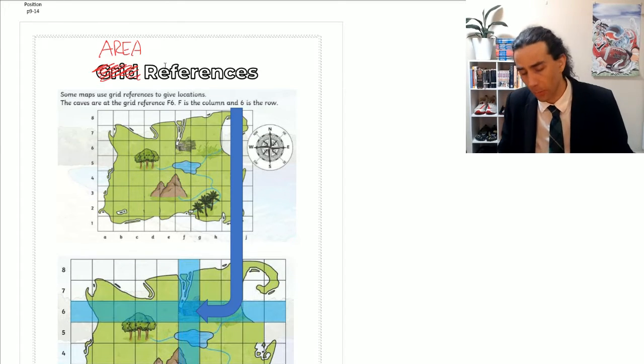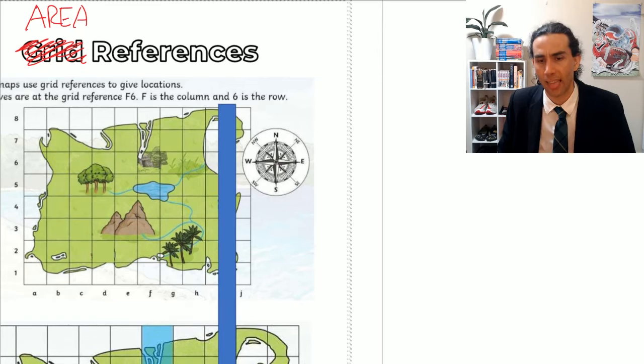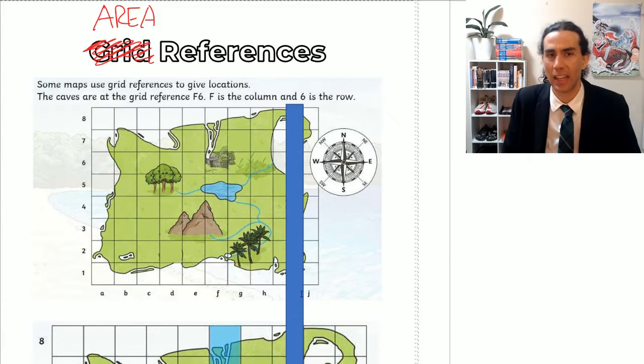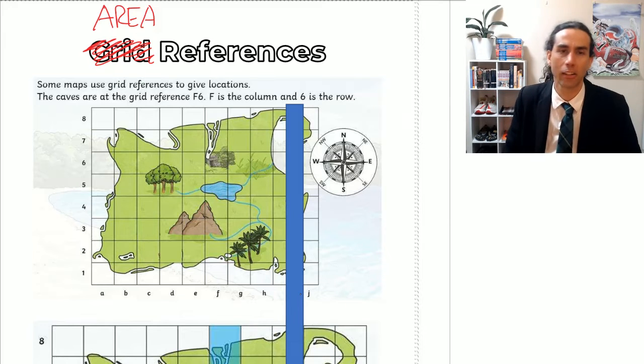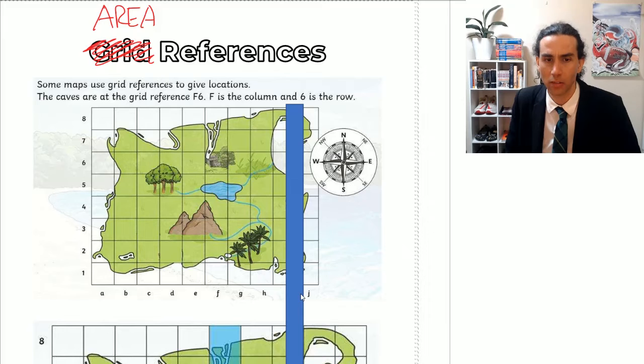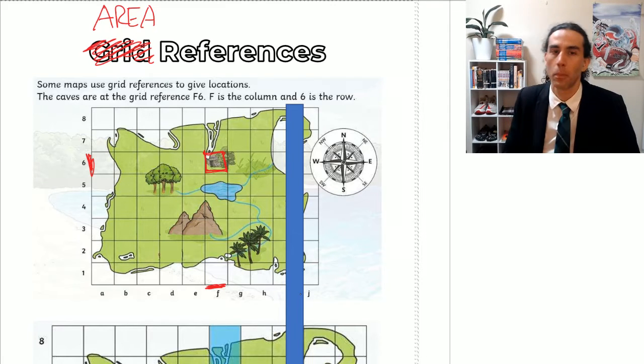Make it quick. First thing I want you to do is cross out where it says grid references. That's not correct. It's area references. This is geography stuff. The way you find a location is you need a letter and a number. So this is an F, and then 6 up here. And where do they join? That gives you the coordinates of a square, the location of a square. Is that some sort of cave? I don't know what that is there, but whatever it is, that's our location.